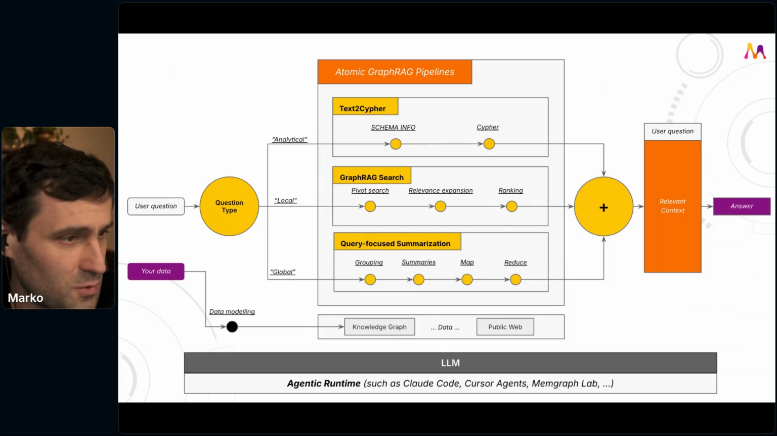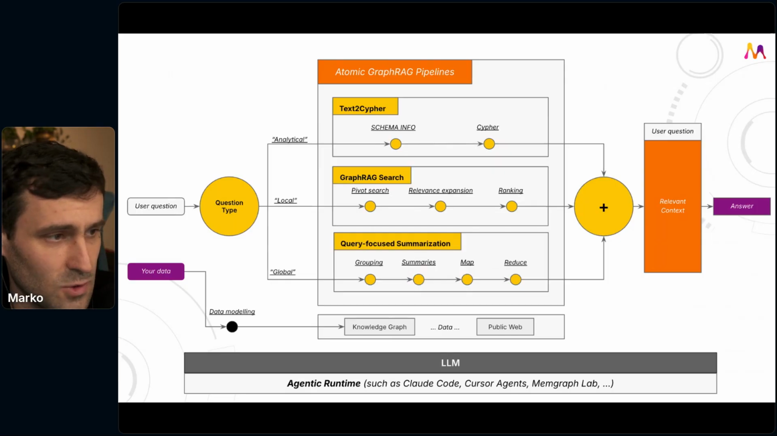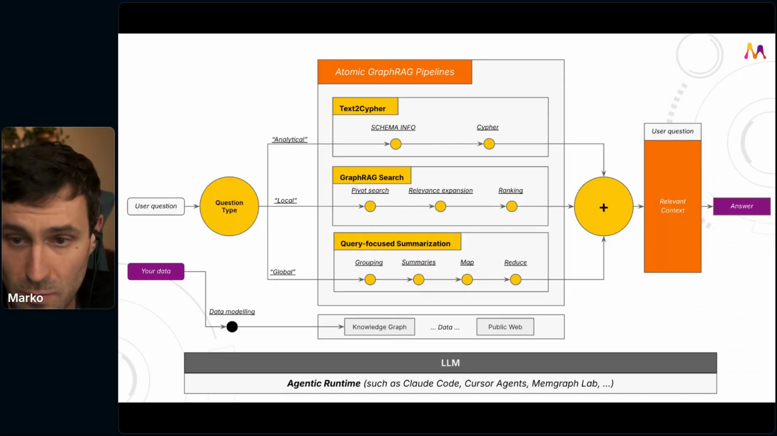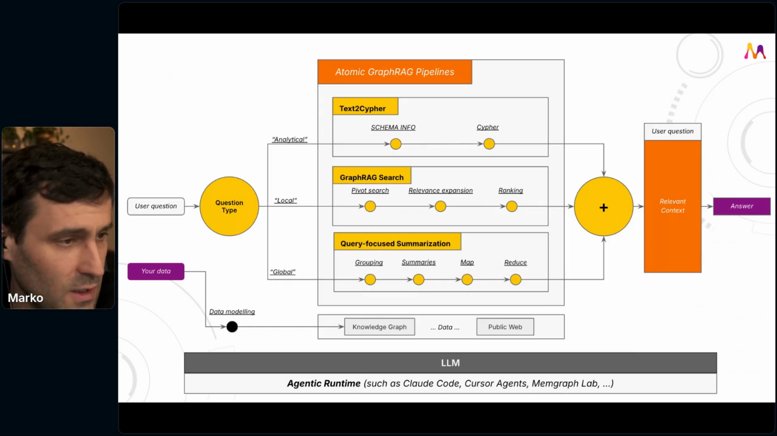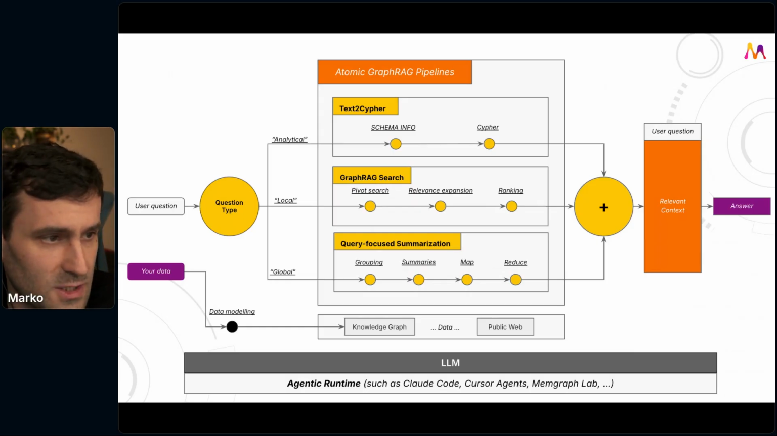And then for the global type of question, that pipeline is called query focused summarization, or Microsoft GraphRAG, which was defined maybe two years ago. In that pipeline, the goal is to first group nodes into communities, usually with a community detection algorithm like Louvain. And then for each community, summaries are generated. Basically, you take all the members of the community and generate a summary for that community.